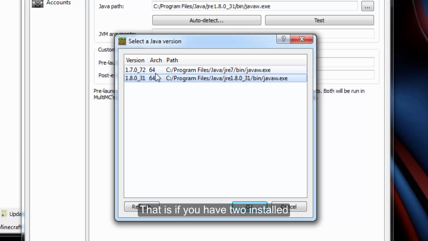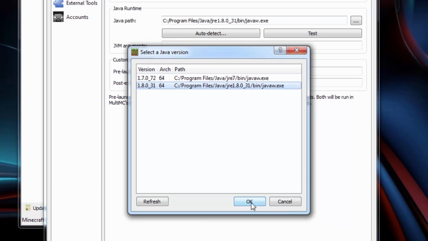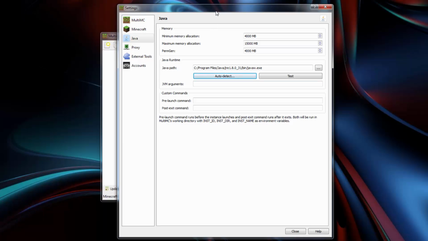You should have 64-bit versions if you're running a 64-bit operating system. If you're running a 32-bit operating system, you should have 32-bit versions. Click on your version. Click OK. You want to use a 64-bit version of Java if you can, because a 32-bit version does not allocate as much RAM to Java. Once you're done with that, you can hit Close.